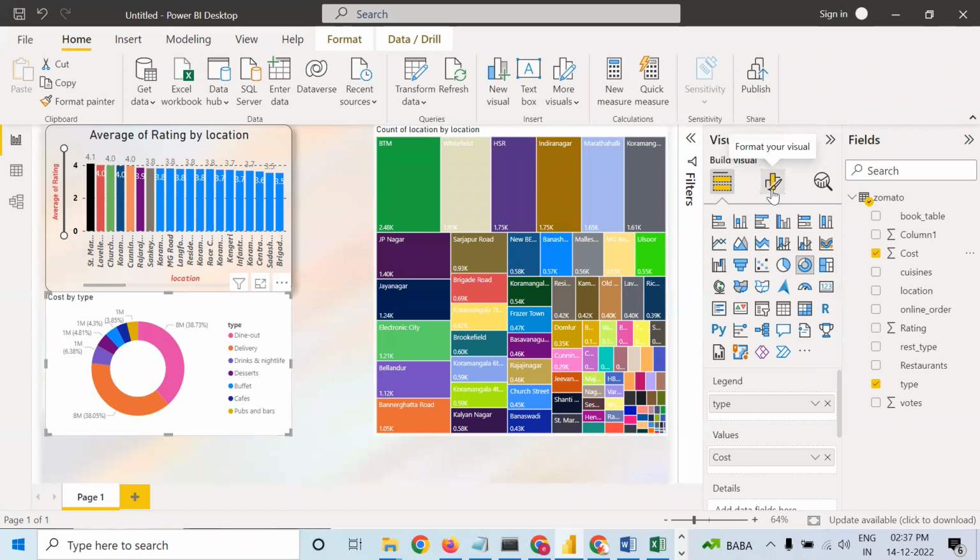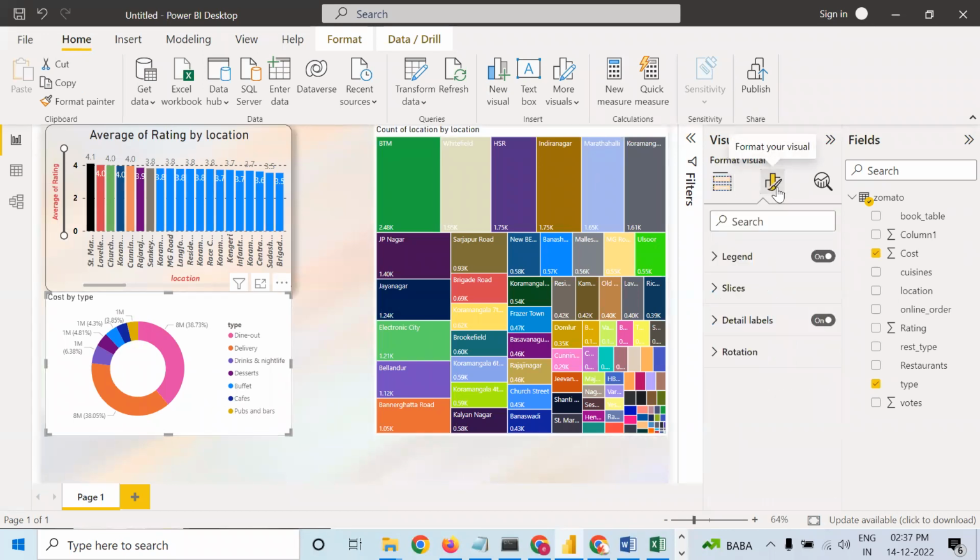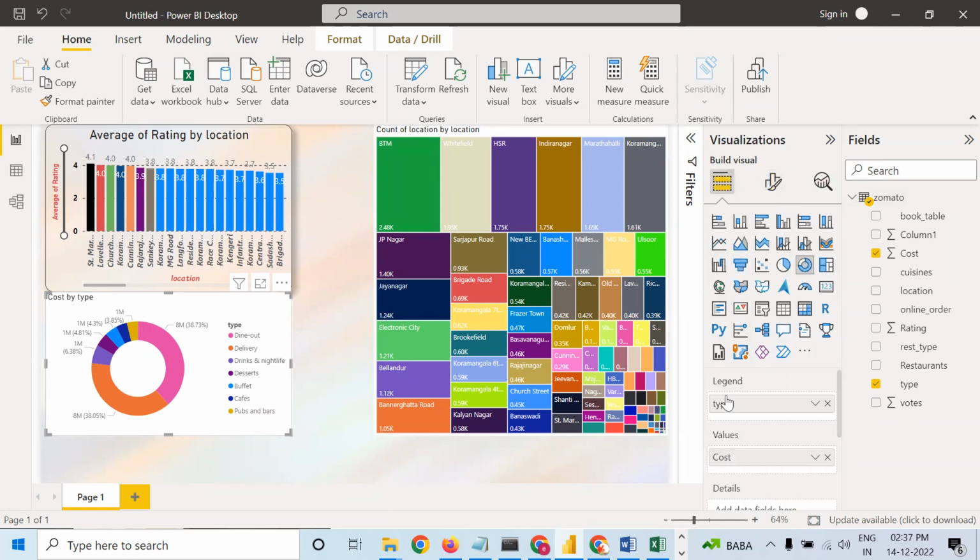And if you want to do some alteration regarding it, that also you can do. Go to format. Legend means this, okay? And values means numerical value. Okay, I will show you once again. Legend means type. So whatever category is related to type is coming over here. Cost means numerical value corresponding to different type. So that's why it is showing so.